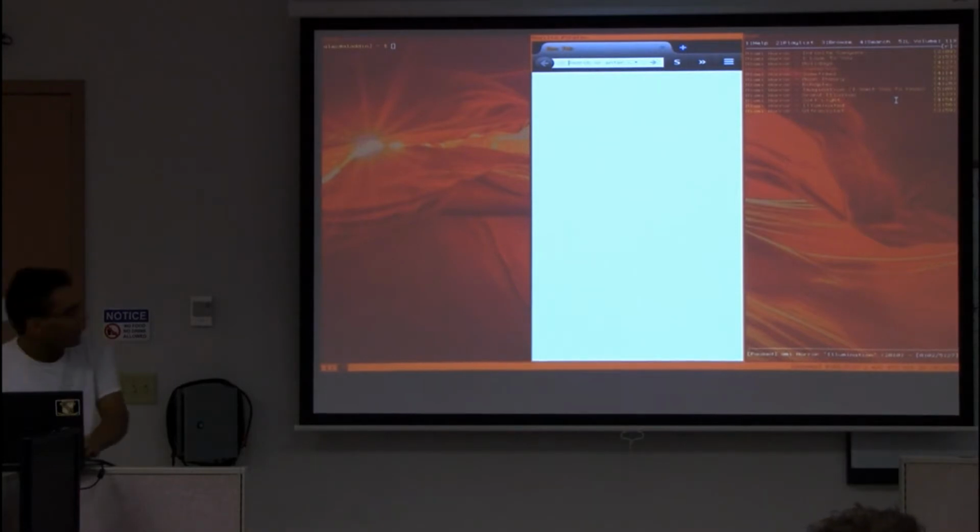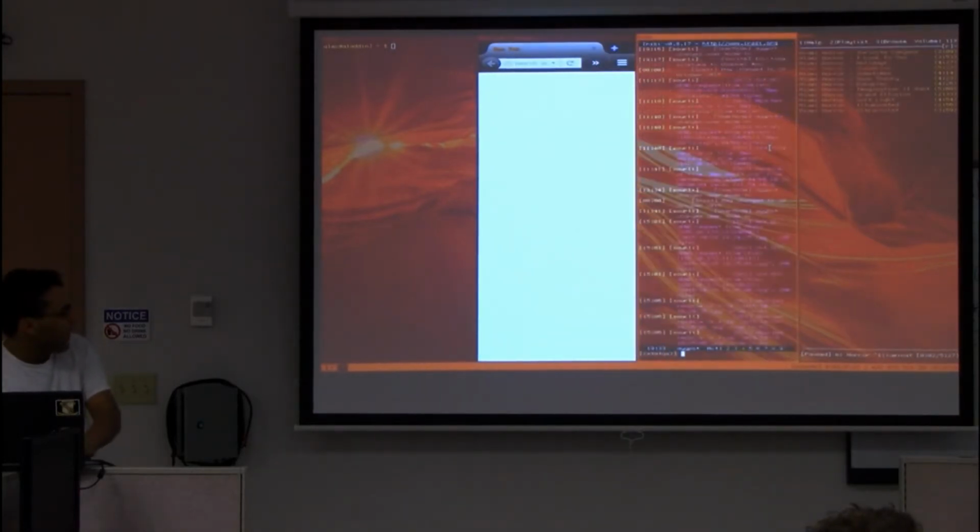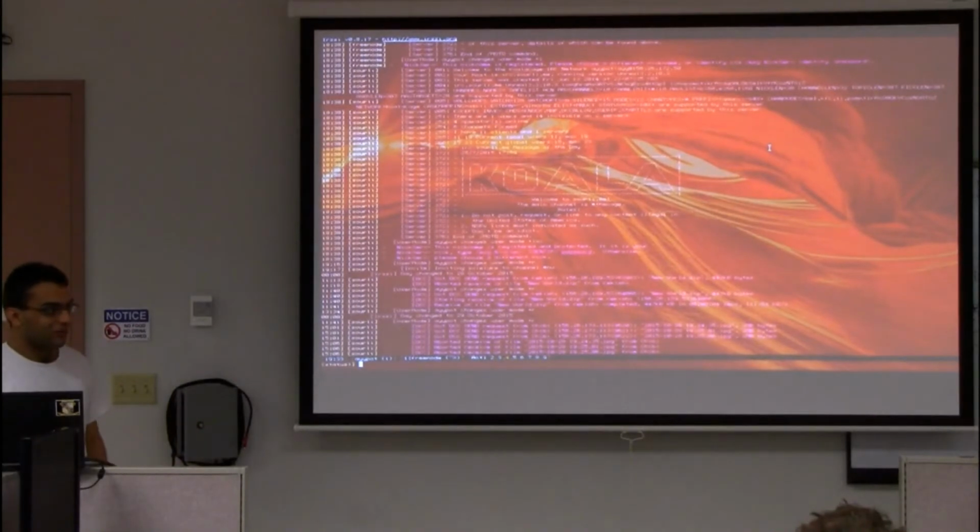In fact, even my IRC client is ERC, which runs in terminal as well. So a whole bunch of crazy stuff like that.